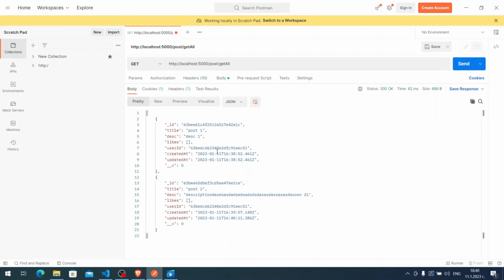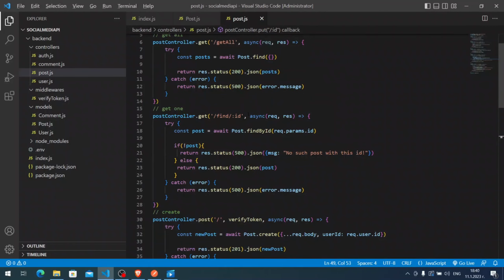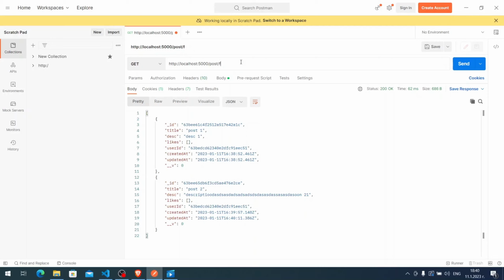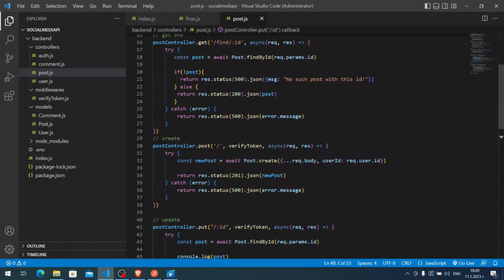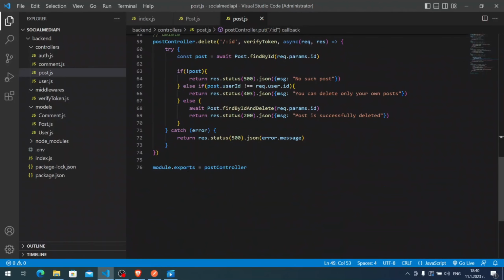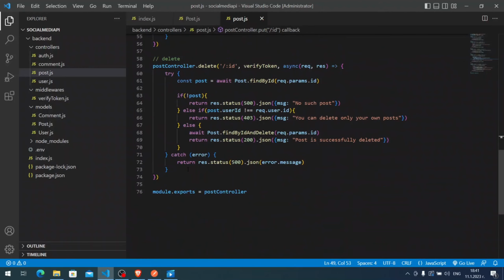And lastly here we have a get one. So slash find slash, and here the post ID. So let's get the first post actually here, the ID, paste it, and here we should get one object which is the post 1. So click send, and here we get post 1. So everything is working.